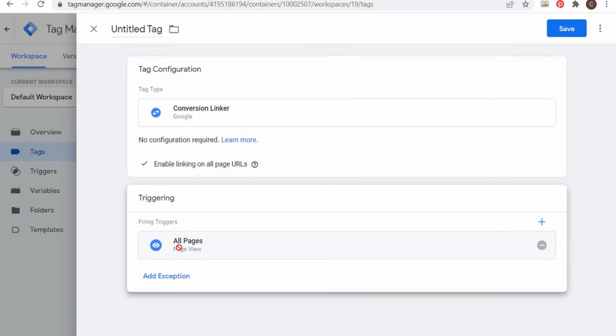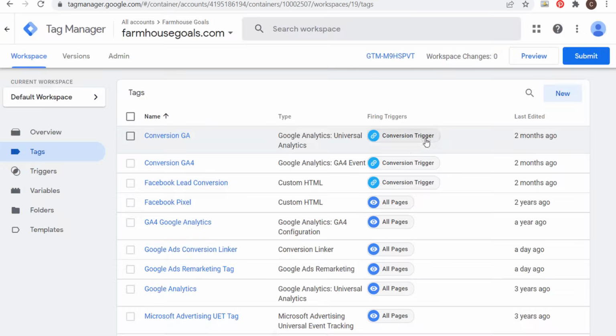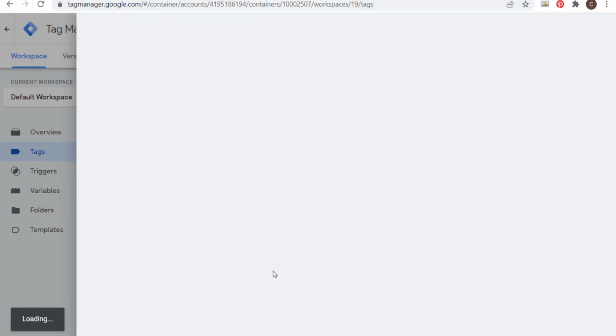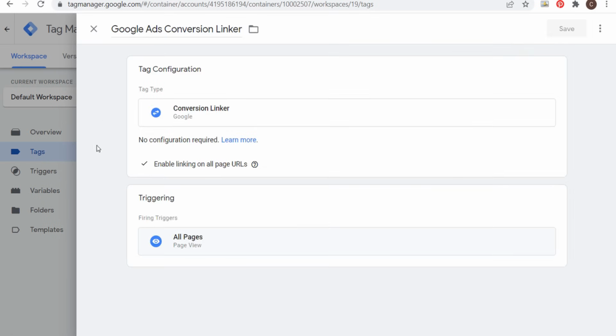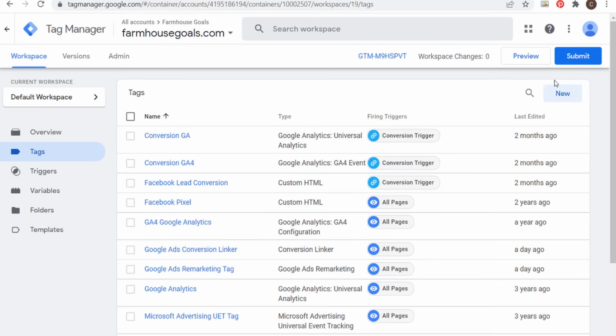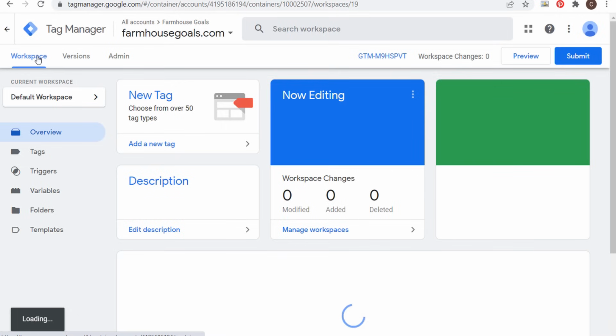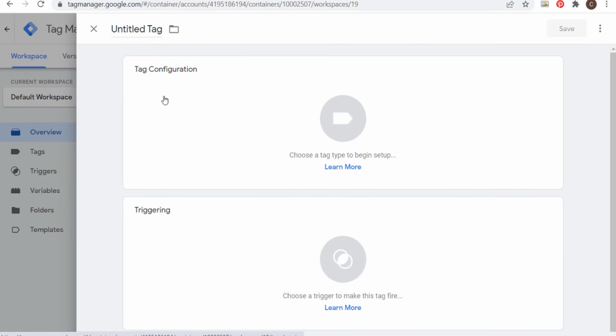You want to trigger it on all pages, click on Save. So that's step one. We're going to discard changes. I already have my Conversion Linker tag right here. You'll see it looks exactly like the one I just showed you. So we're going to click on the X. The next thing we're going to do is click on New again. You can also go right from your workspace and just click on New Tag here.